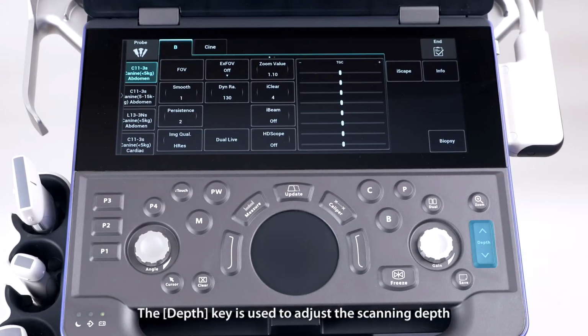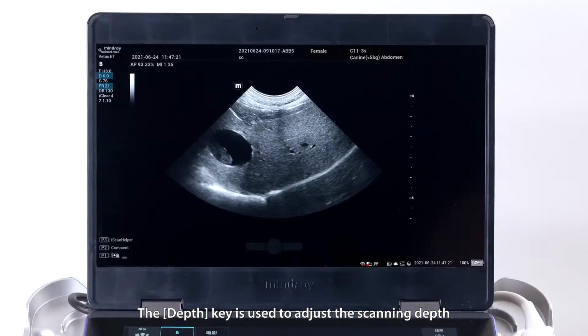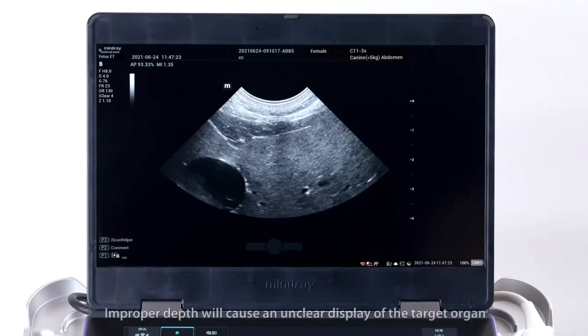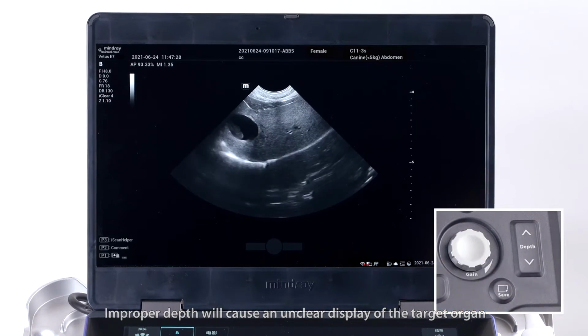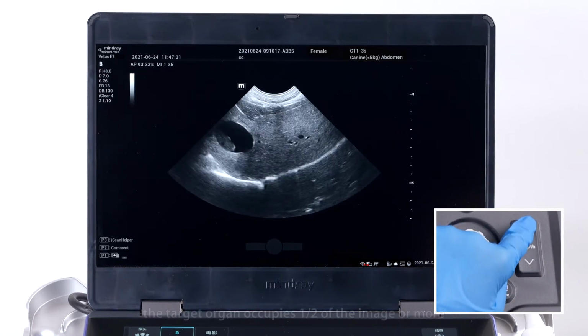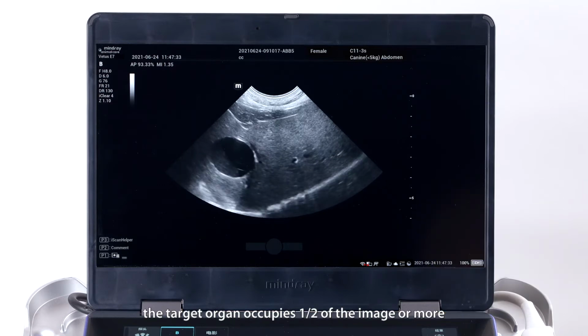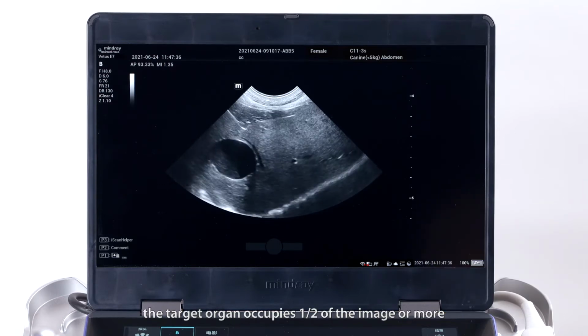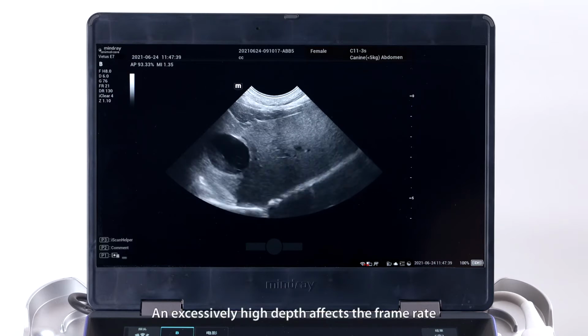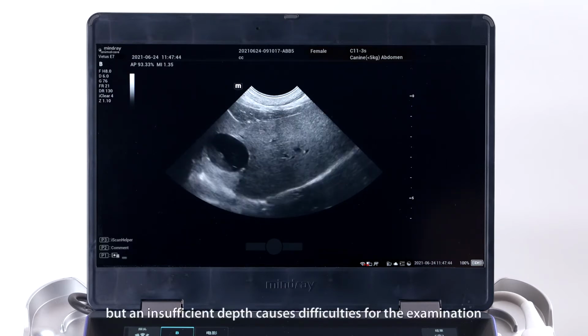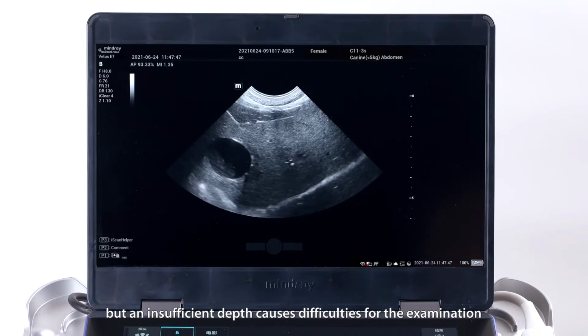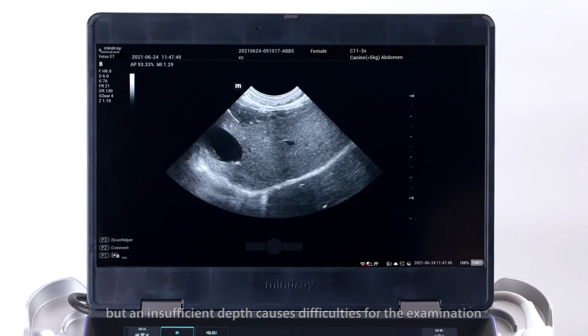The depth key is used to adjust the scanning depth. Improper depth will cause an unclear display of the target organ. Generally, the target organ occupies 1/2 of the image or more. An excessively high depth affects the frame rate, but an insufficient depth causes difficulties for the examination.